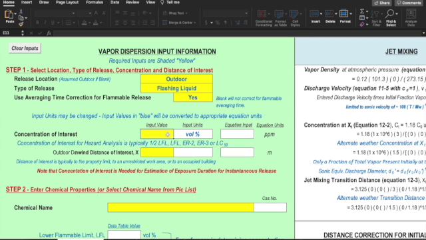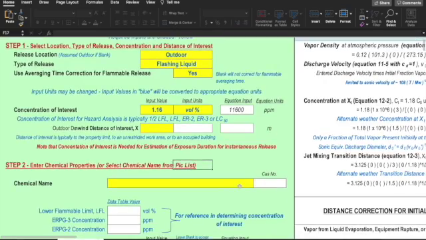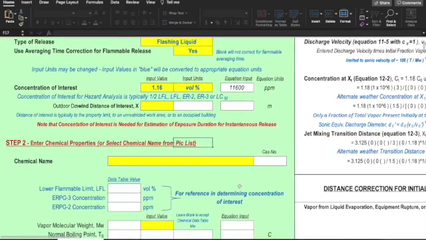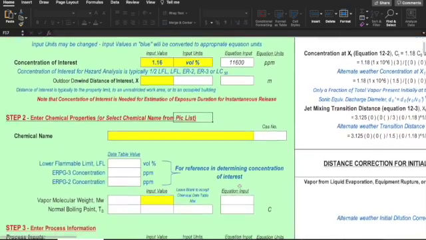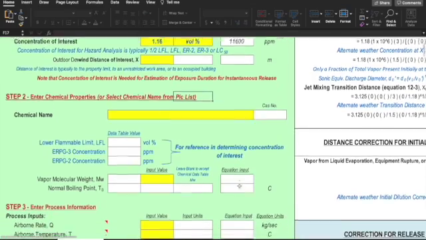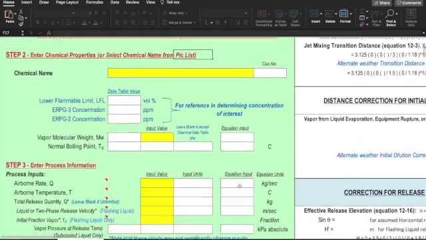The concentration of interest is 1.16% by volume, which also happens to be the lower flammability limit for this mixture. It is important to note that in most problem statements the concentration of interest is equal to the lower flammability limit of the substance.